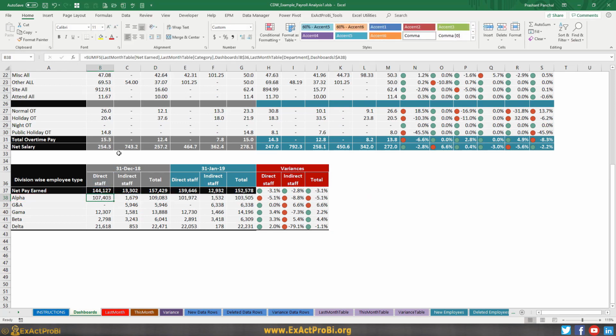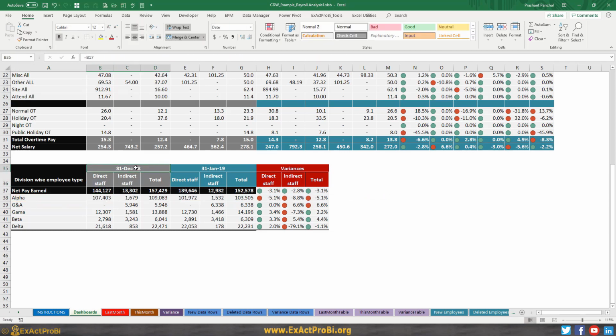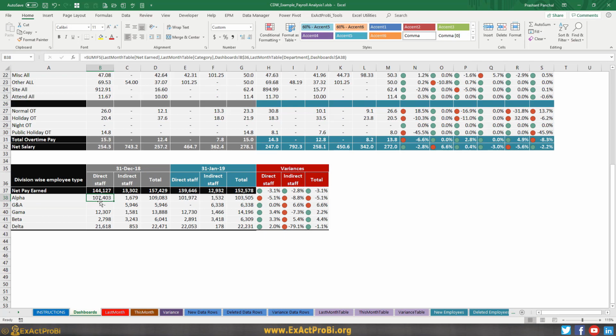I'm just taking the entire direct staff, indirect staff and total. So entire direct staff for Alpha division, I'm taking salary for the December, that is last month. So $107,000 for Alpha division. What was the direct staff net pay? So I'm only comparing net pay here. And this was indirect staff. And similarly for this one, same scenario. And the variance is, I can investigate anything above or less than 5%.